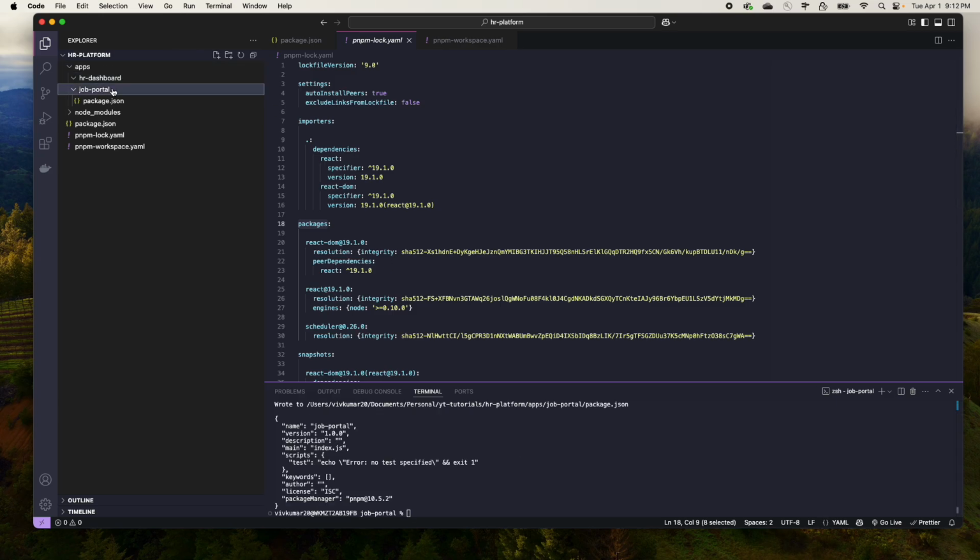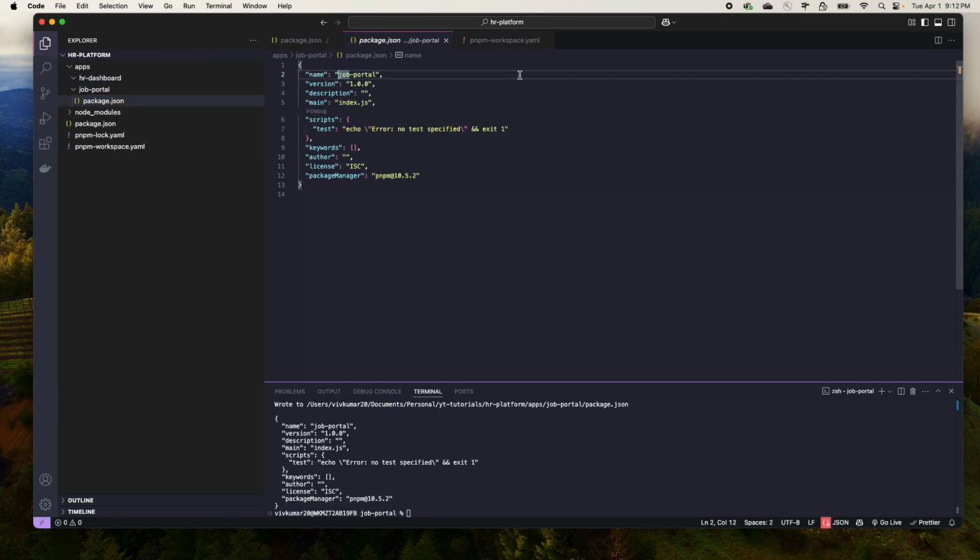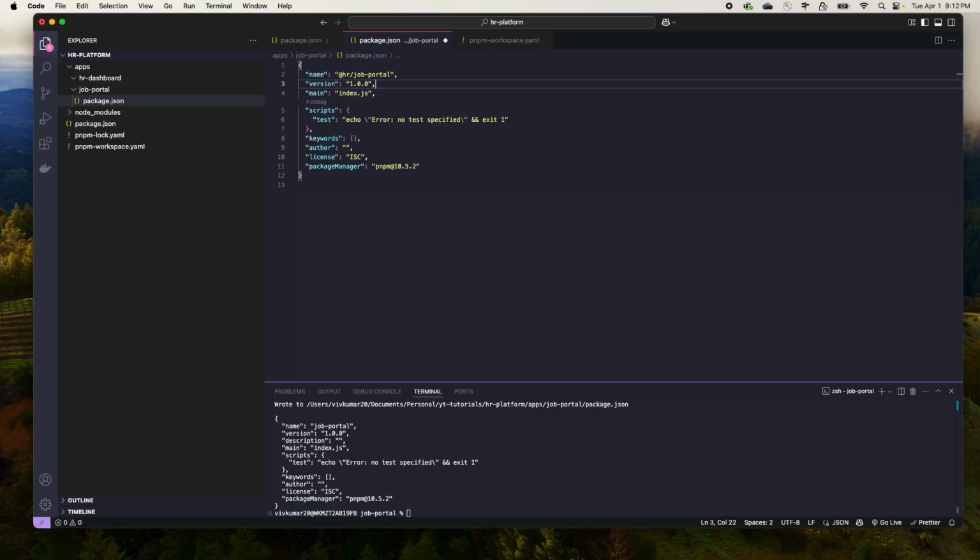Now we have package.json here. I will just rename it to something like @hr/job-portal. Do I need this? Probably not.